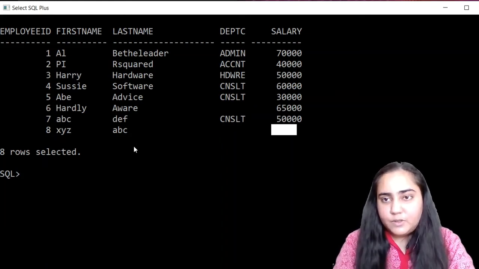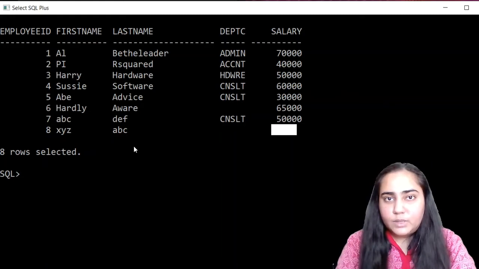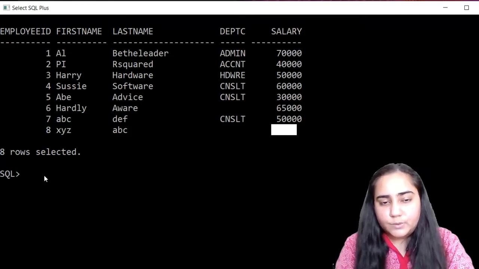So that means this view in itself is an updatable view. But that doesn't mean all views are updatable. Certain views are updatable and certain views are not updatable. And I'm going to tell you which types of views are updatable. So first of all, if you created a view using 2 different tables.